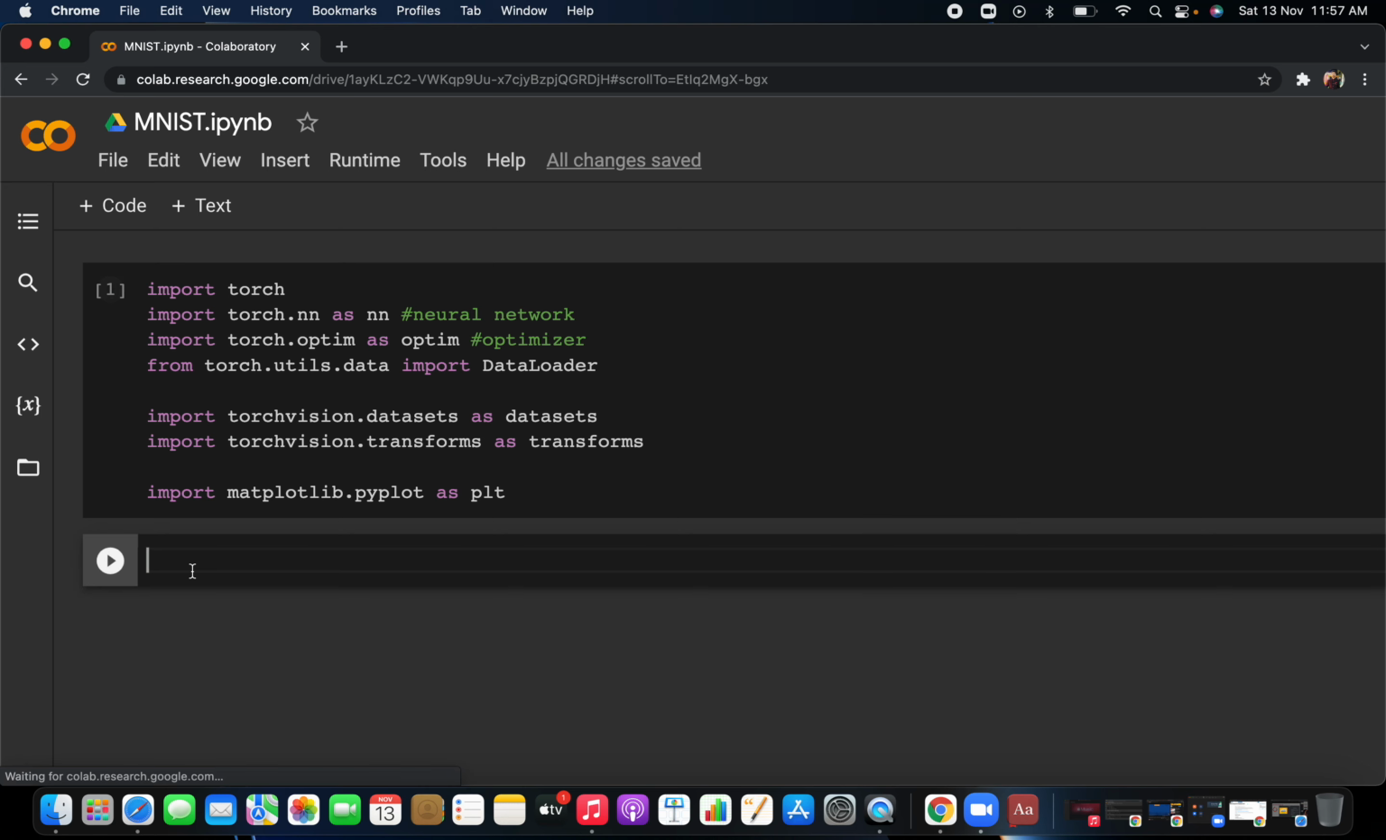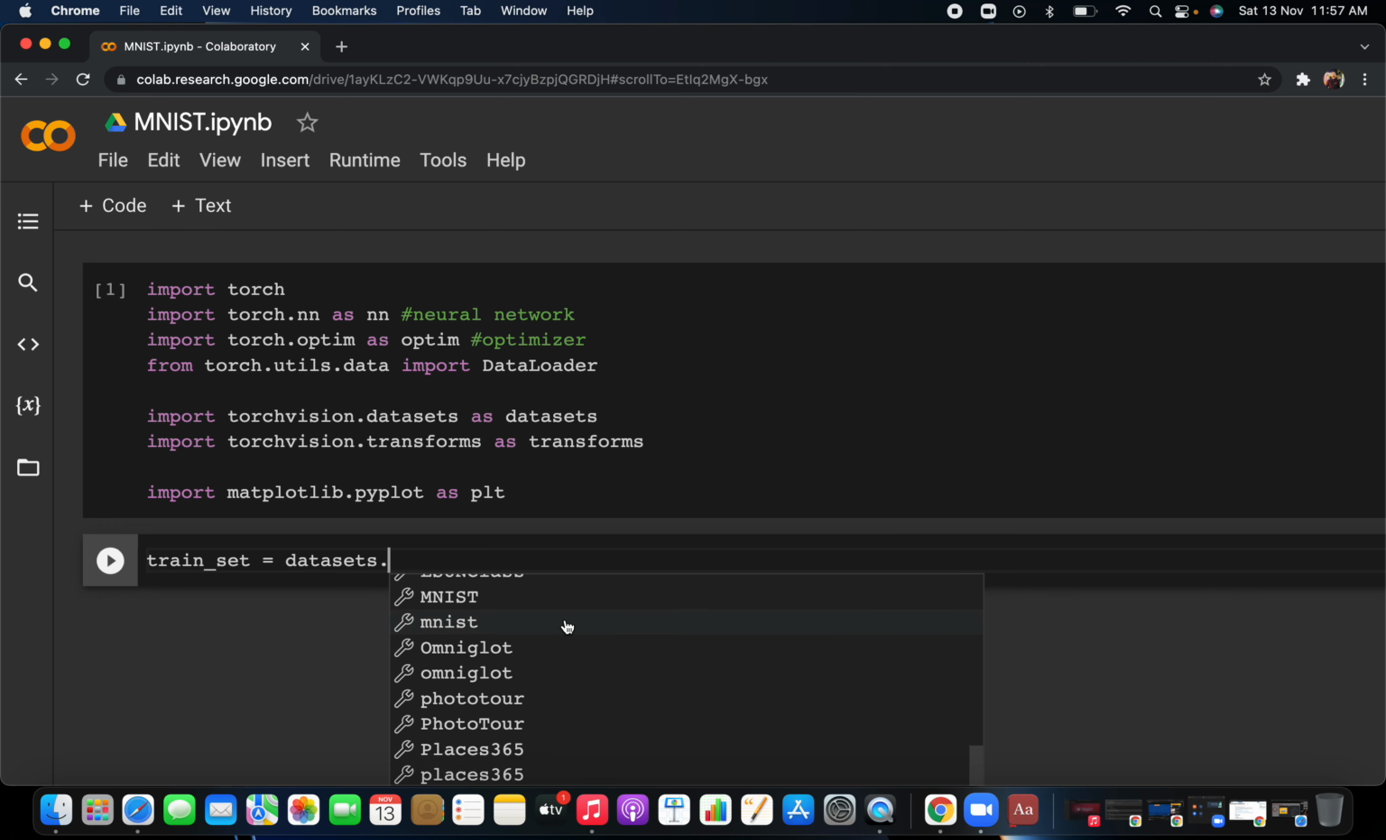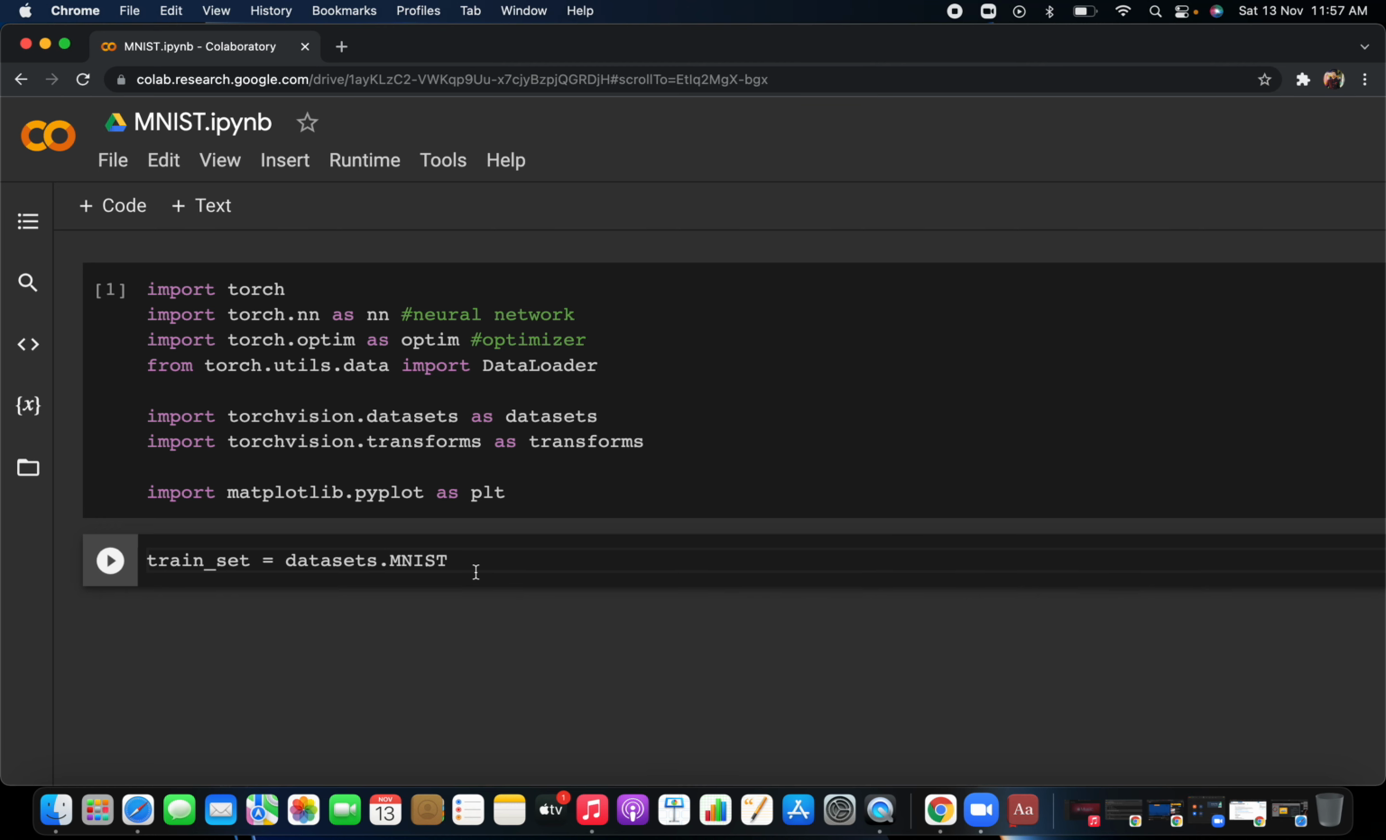Okay, the second thing: if you want to download the data set, first we define the train set, and then you already have this particular datasets module present. So here you write datasets, and from there you have to select MNIST. You have lots of data sets basically, like Caltech, CIFAR-10, COCO, Flickr. Okay, so you just use the MNIST data. You can have any number of sorts of data sets, but I'm just taking MNIST now as an example.